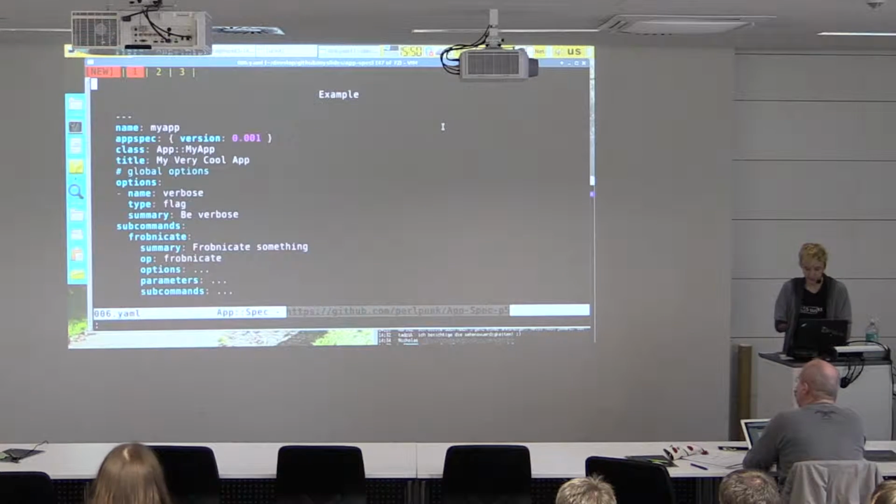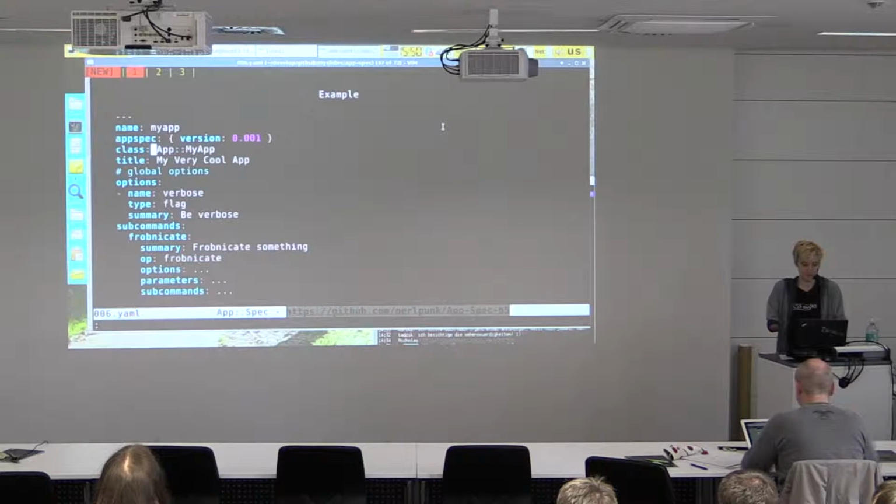Here's just a short example to see how the structure looks. You have a name, that's the file name of your app. Then you specify a version of the schema. And the class is the class you have to implement for your app. You have a title, you have some global options. This is a flag. You have subcommands, and the op is the actual method which will be called if this subcommand is called.